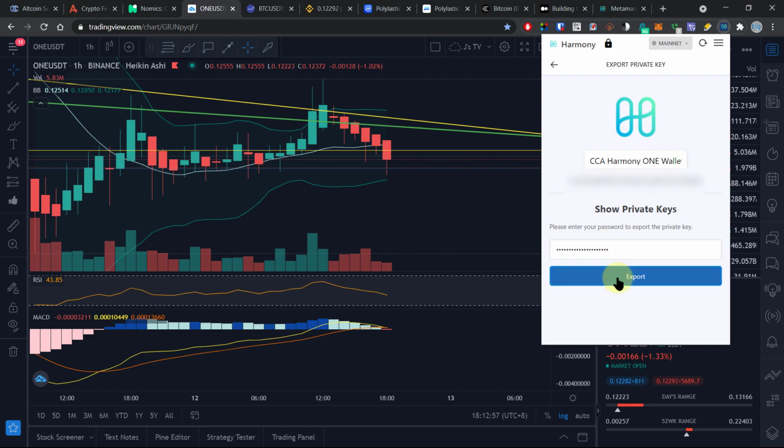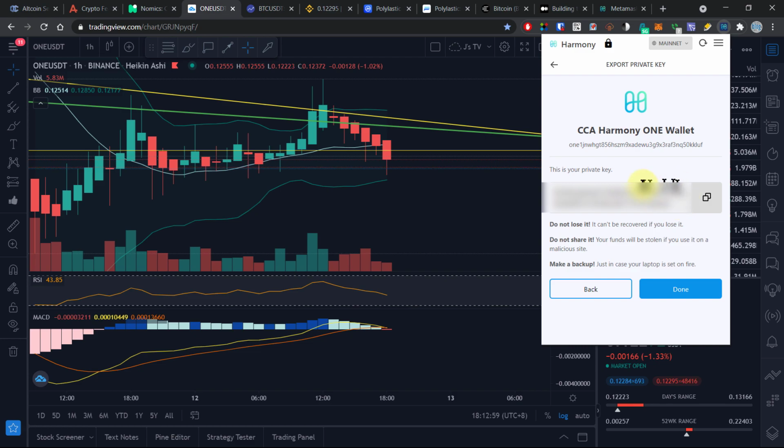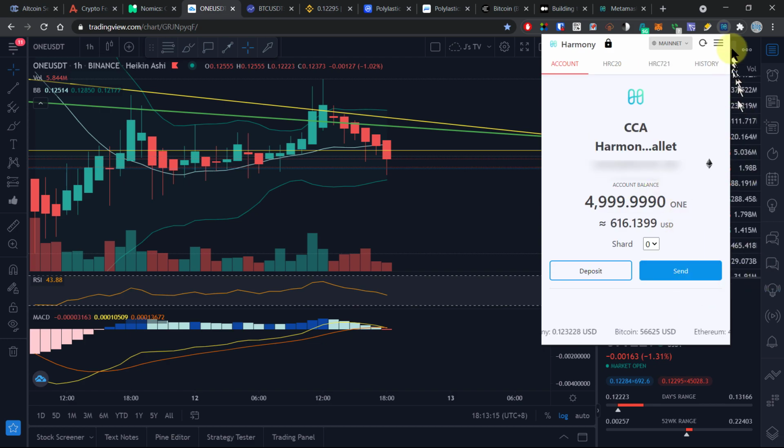And click export. Now on this page, it'll show you your private key. Of course, I've got mine blurred out. But if you click these two little boxes over here, then you can just click done and it'll return you to your wallet.